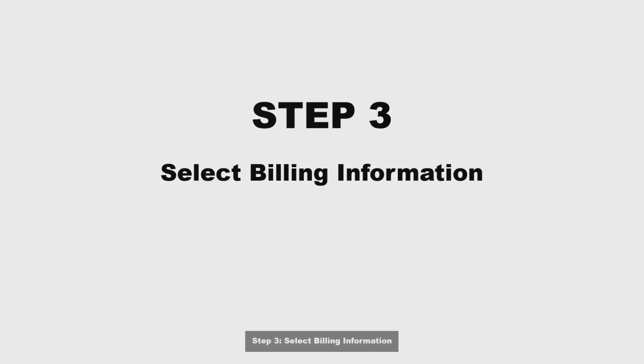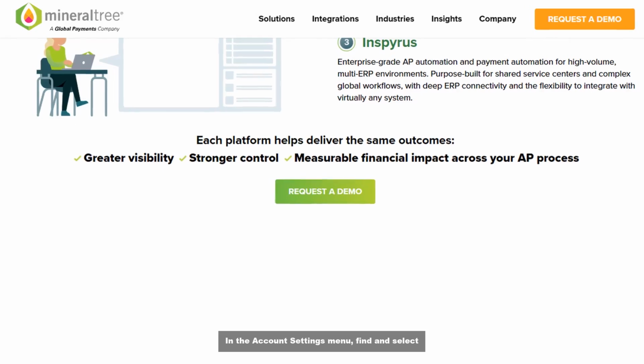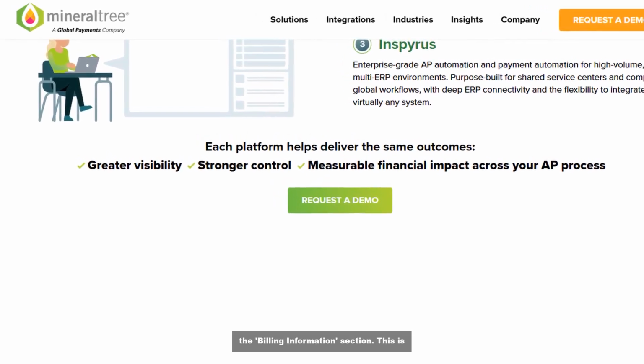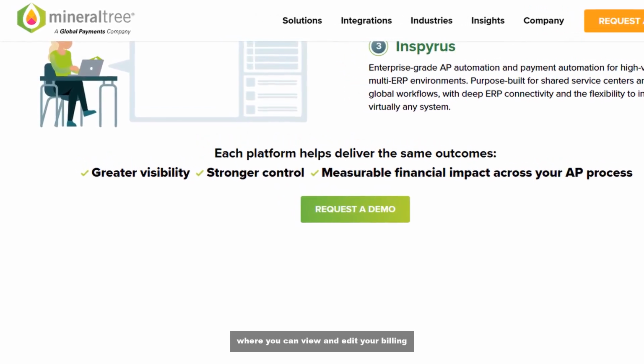Step 3. Select billing information. In the account settings menu, find and select the billing information section. This is where you can view and edit your billing details.